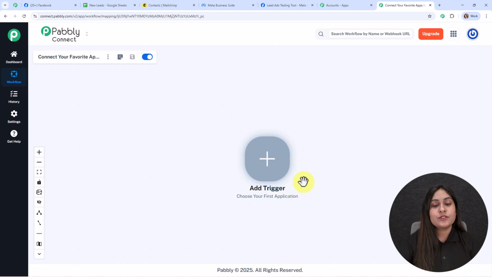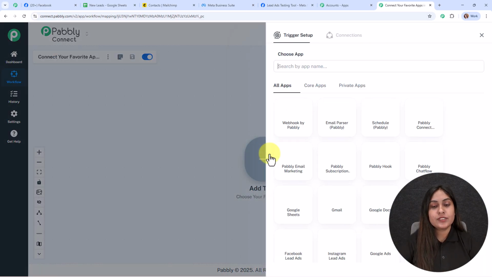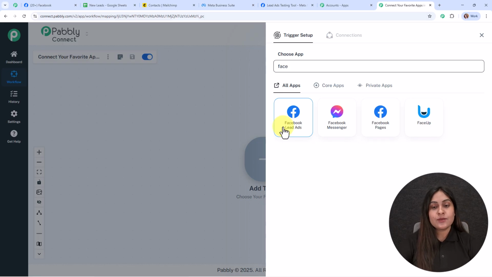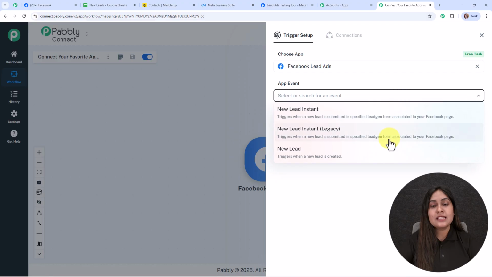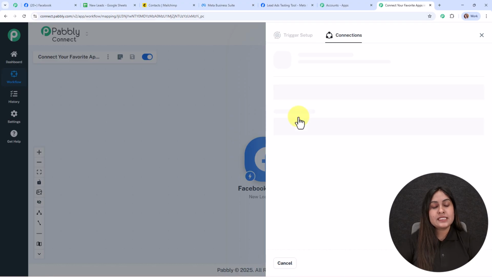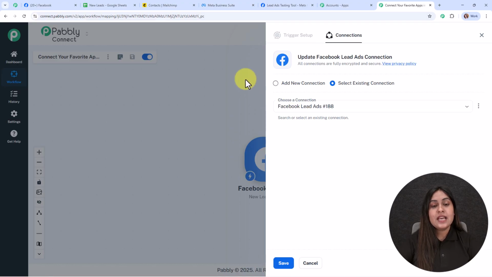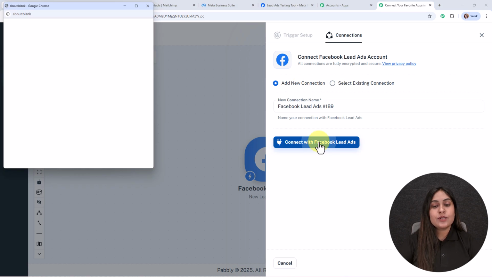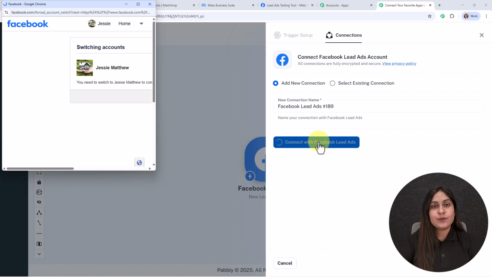Now let's begin with the automation by simply setting up our trigger. So as you all know, I'm receiving new leads through Facebook lead ads. So I'm going to select my trigger as Facebook lead ads and my event as new lead instant. Then we're going to click on this connect. Here to build a new connection I'm going to select add a new connection. If your Facebook lead ads account is already connected with Pabbly Connect, then you can click on select existing connection. And now here to build a new connection I'm going to click on this connect with Facebook lead ads.